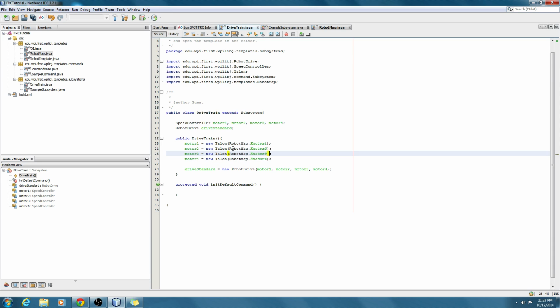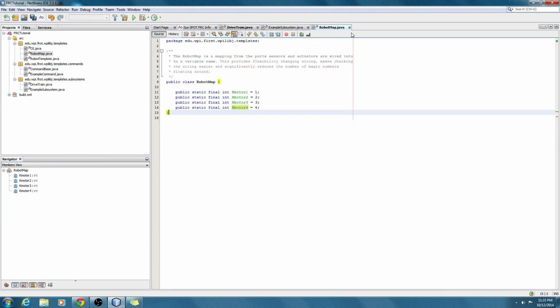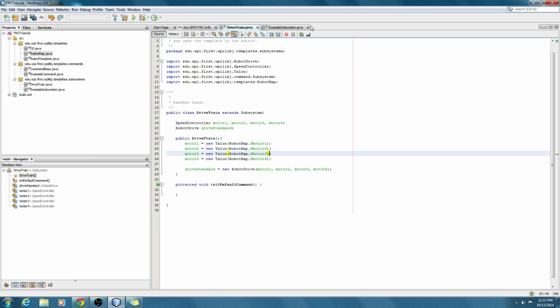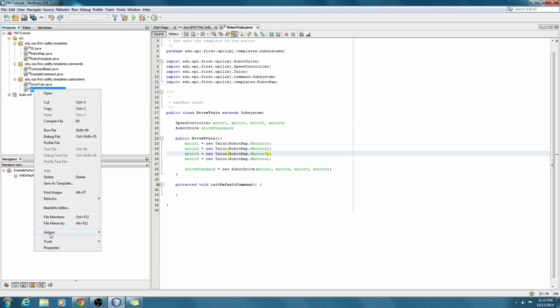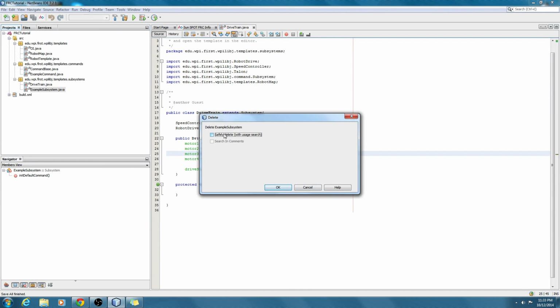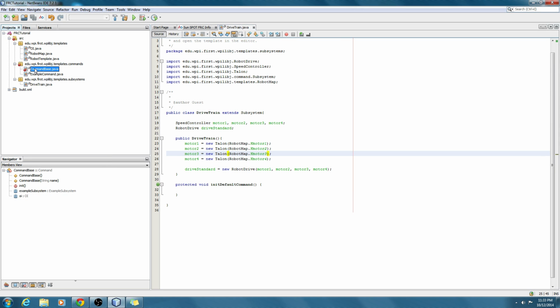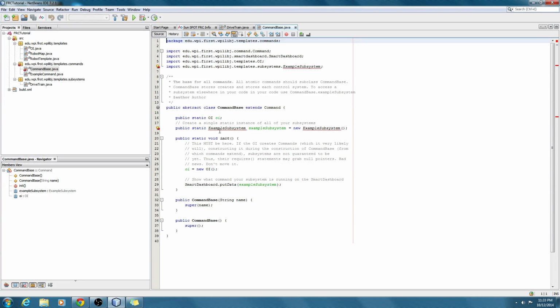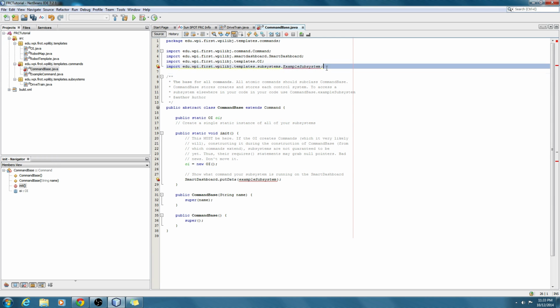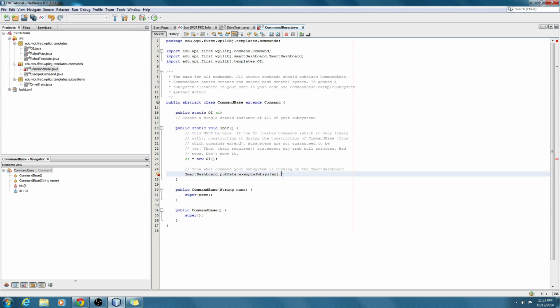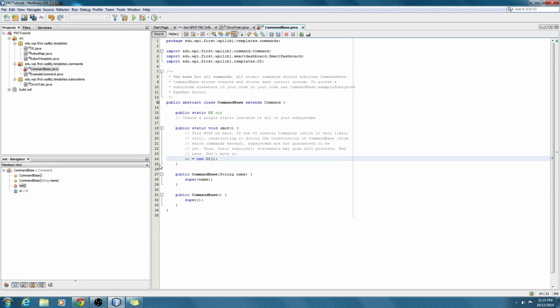We have our robot drive set up. We have our class pretty much set up. We have our robot map set up. I'm just going to save this now. I can delete this example subsystem because it's in the way. Safely delete. I can also delete this example command. Or actually, no, I'll keep the example command for right now. Get this out of here. I shouldn't have done that. This is annoying.